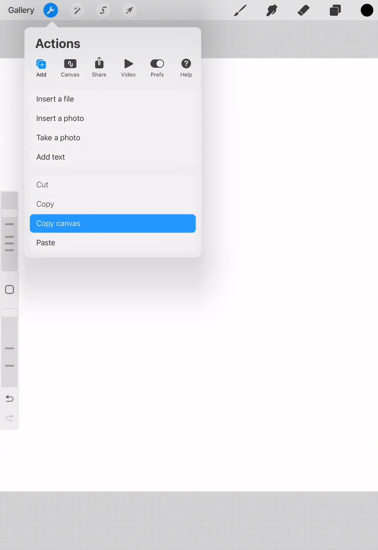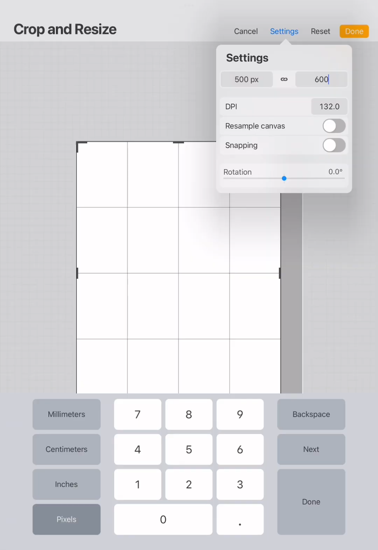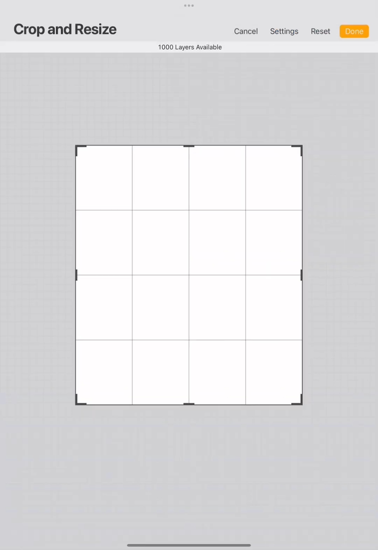This is where you're also going to add text, and this is where you can cut, copy, and paste, or just copy the whole canvas onto another thing. So if you want to take your canvas or your layer and copy it to another canvas, that's how you're going to do it. So next up we have canvases, and this is your canvas size, so you can change the DPI and all of this, and you can shape it with those gray lines.